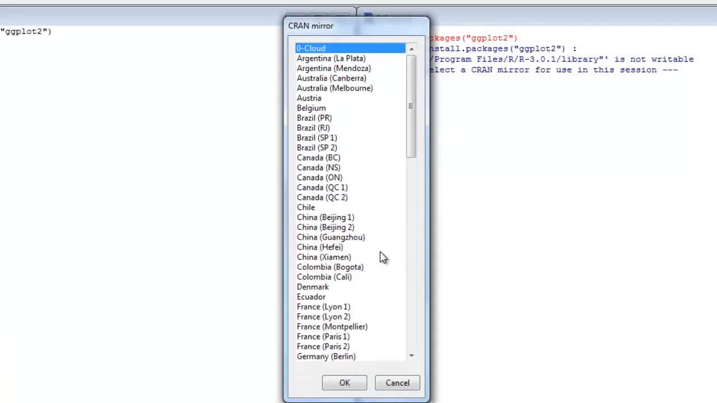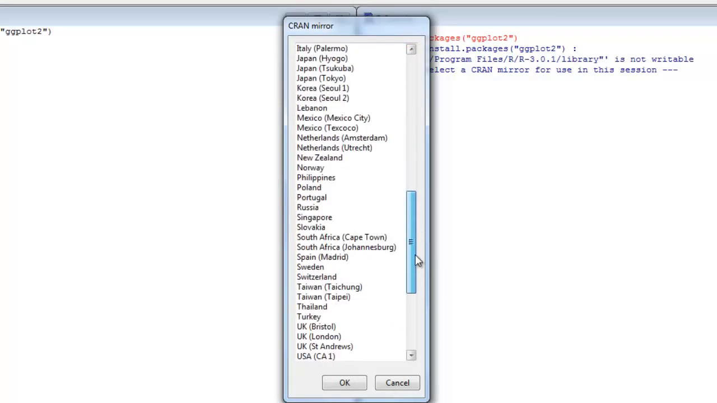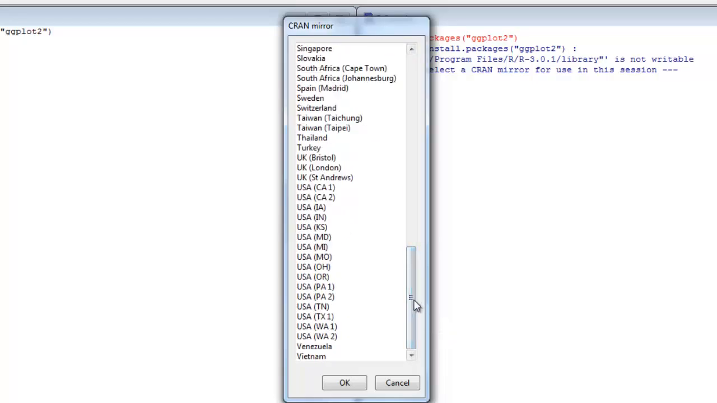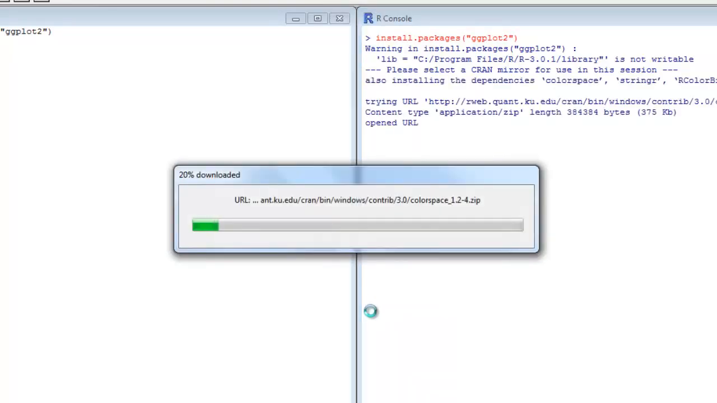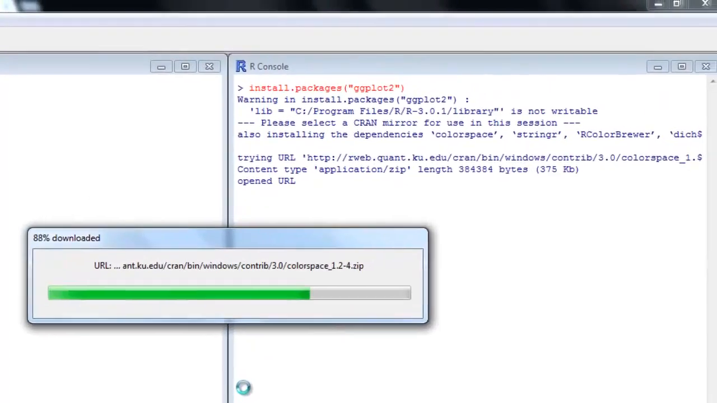And now here's an important question. Which CRAN mirror would I like to use? Now I'm going to choose the one that is geographically closest to me. As you can see, there's a large variety. I'm in Nebraska, so the closest one is going to be in Kansas. All right. Now R is going to get to work, and it's going to go and find the list of packages that we need to install.